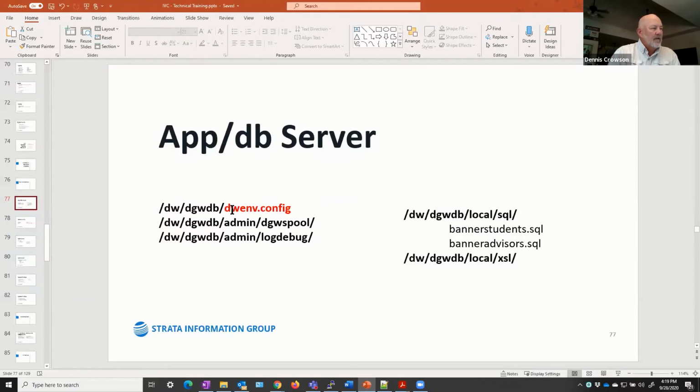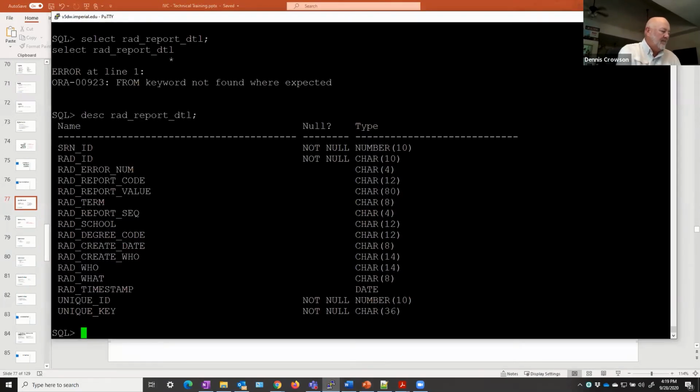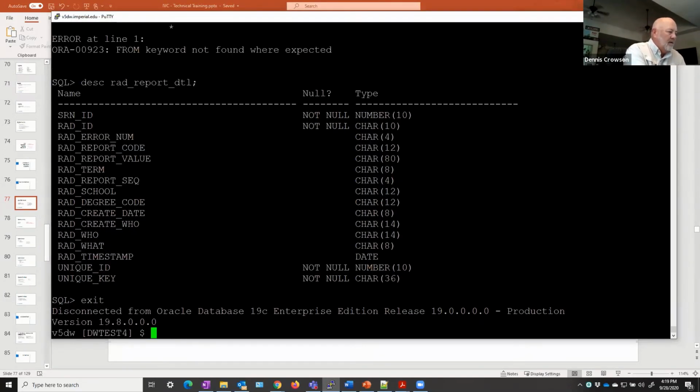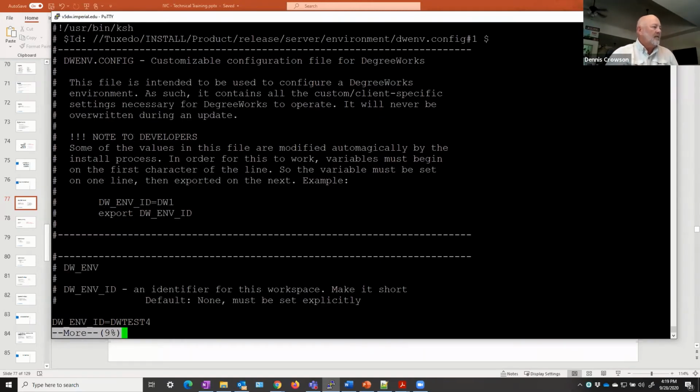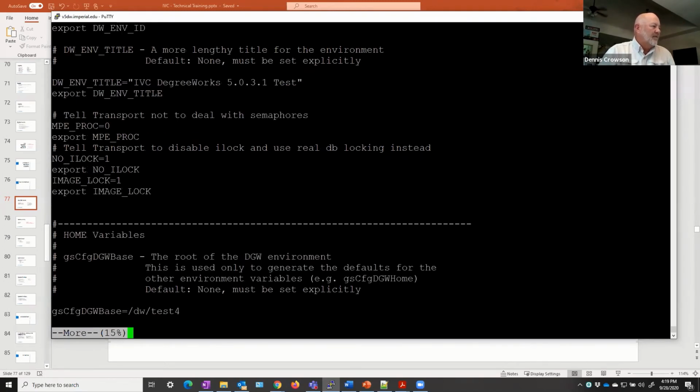Okay, let's talk about this dwenv.config file. I mentioned it has the CPU count in there. In your test system, it's usually at the top level. This file gets called in whenever DegreeWorks gets started. It's got a ton of stuff in there. A lot of your environment variables are set. In here is where it sets up the databases.